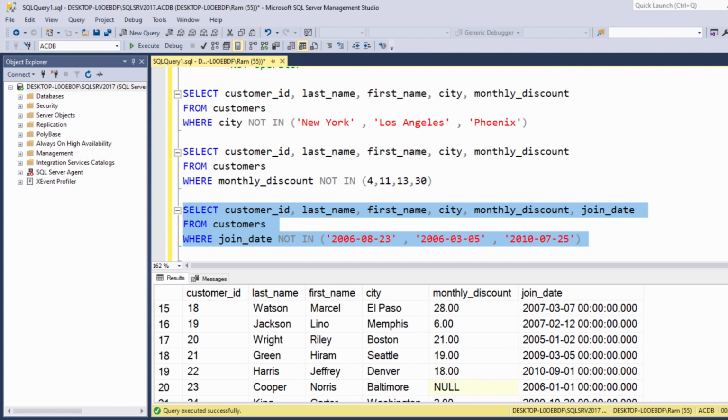Okay, so in this lesson we learned how to use the IN operator, and we saw how we can use it for comparing against strings, numbers and date values.